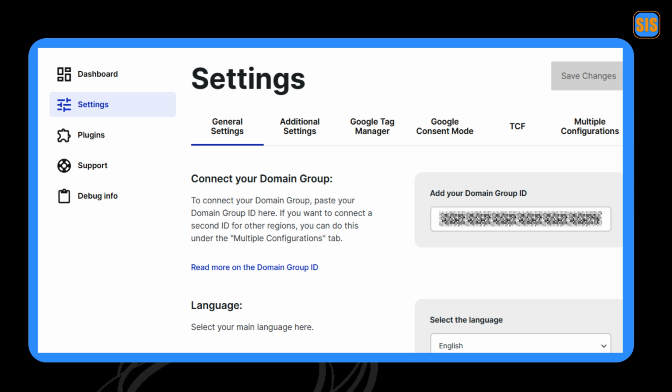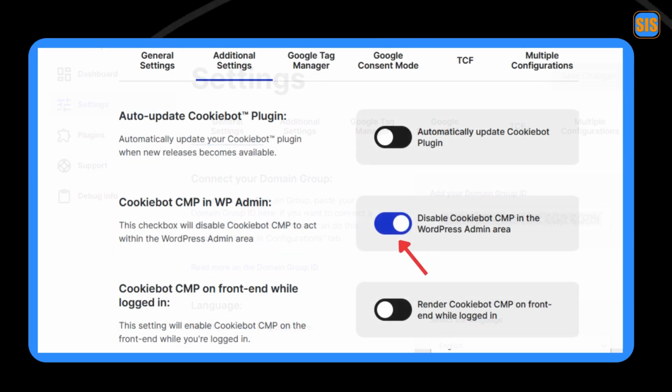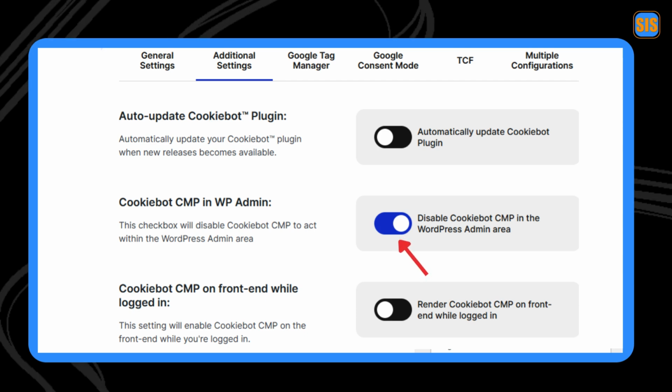Here, you can customize the consent mode to ensure compliance and enhance user experience. By configuring consent mode, you're not only protecting user data, but also building trust with your audience.